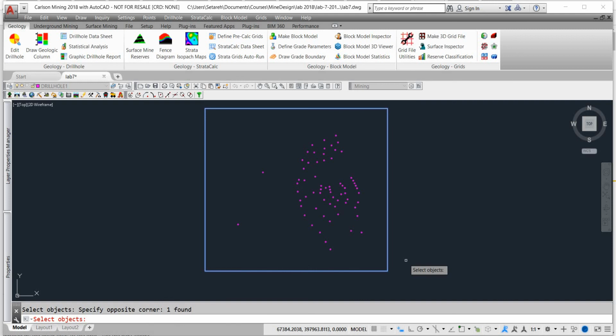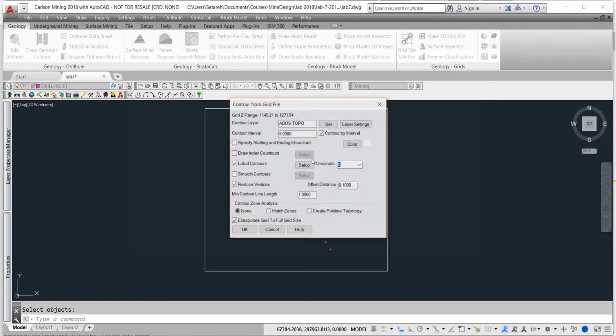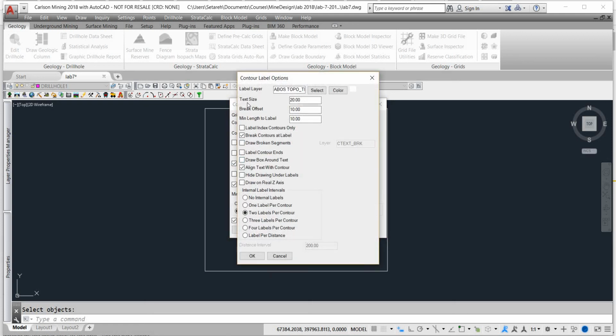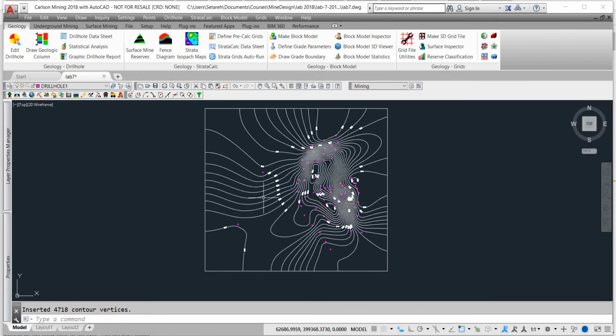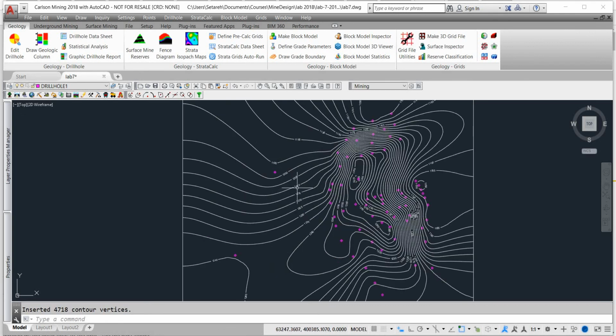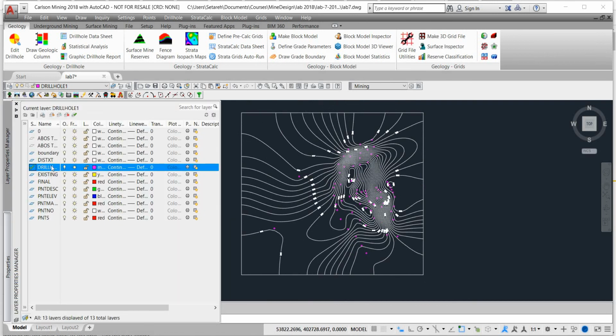So select object, enter, no inclusion, enter. Select grid file, and everything is the same, but just in label contours, instead of text size of 20, let's have it 35 and click OK here. And it seems better. Okay, so now if you check here, I have ABOS topo and its text file.